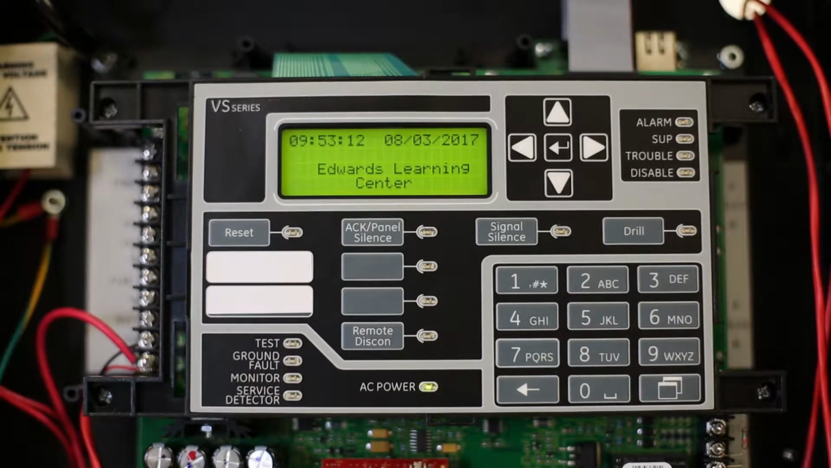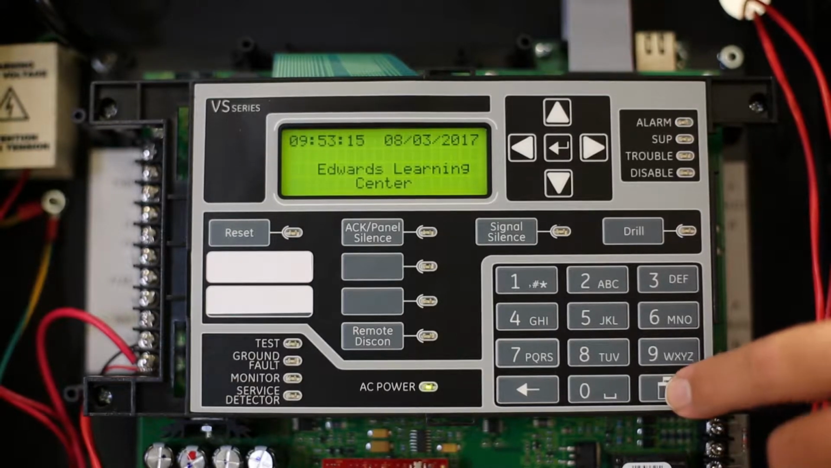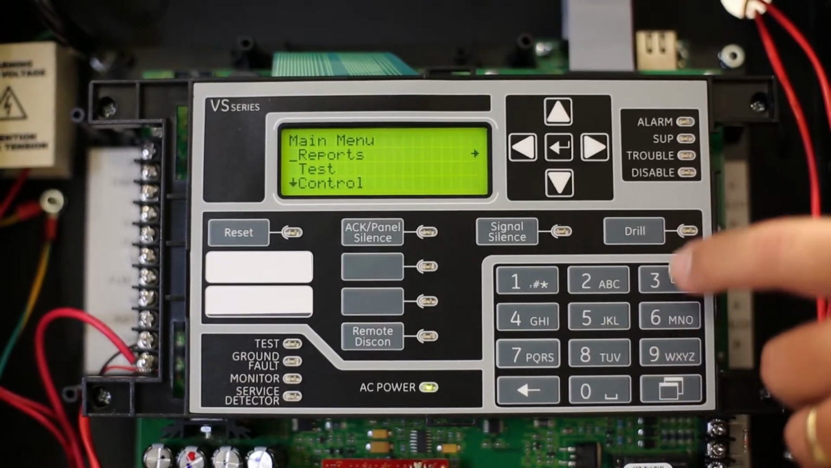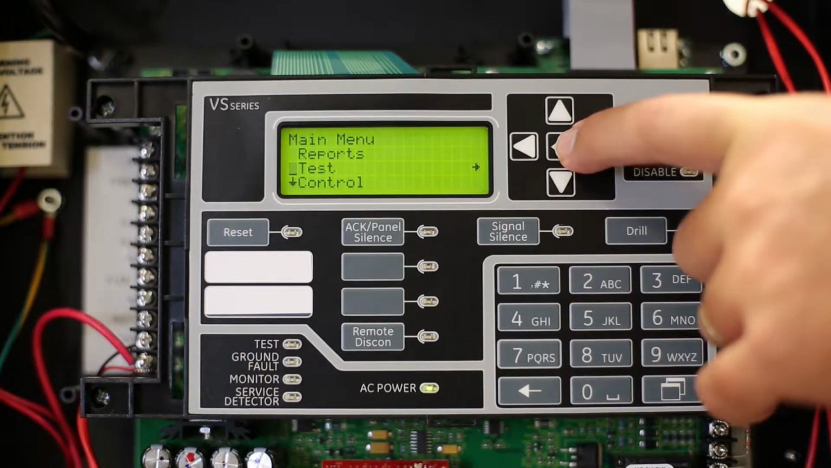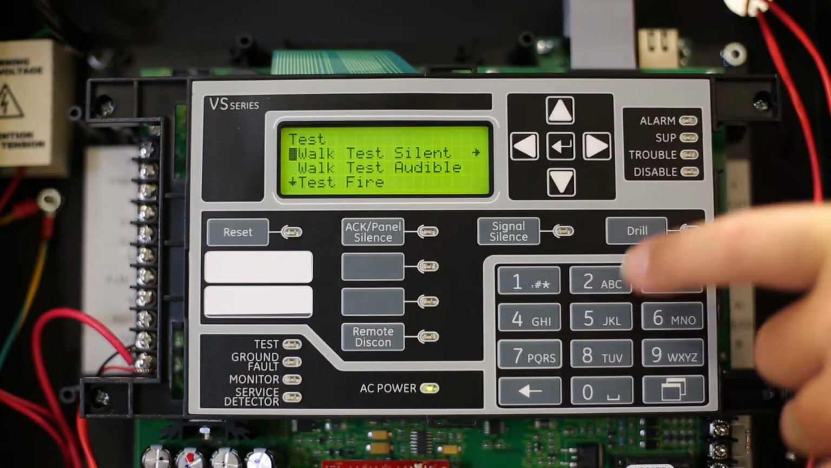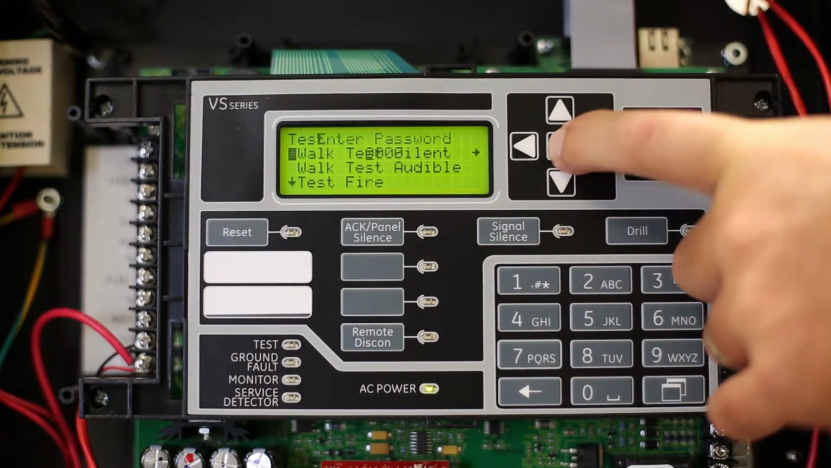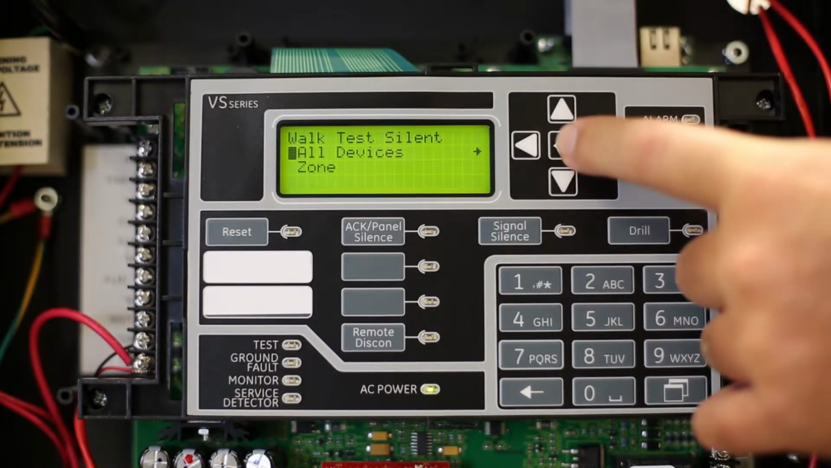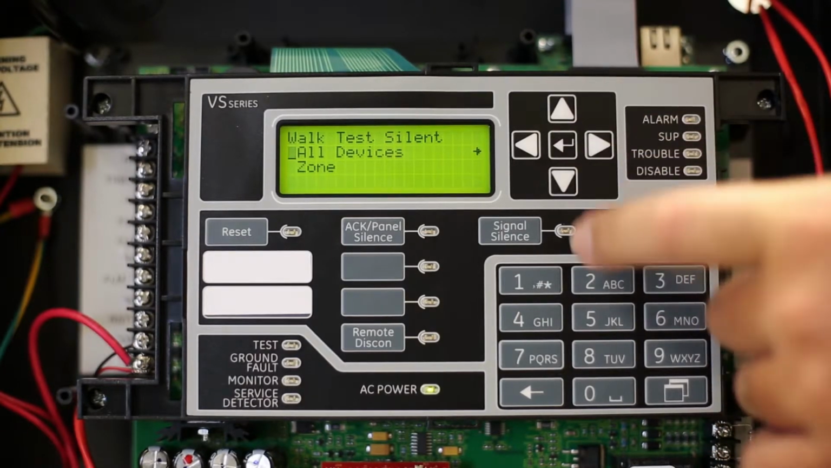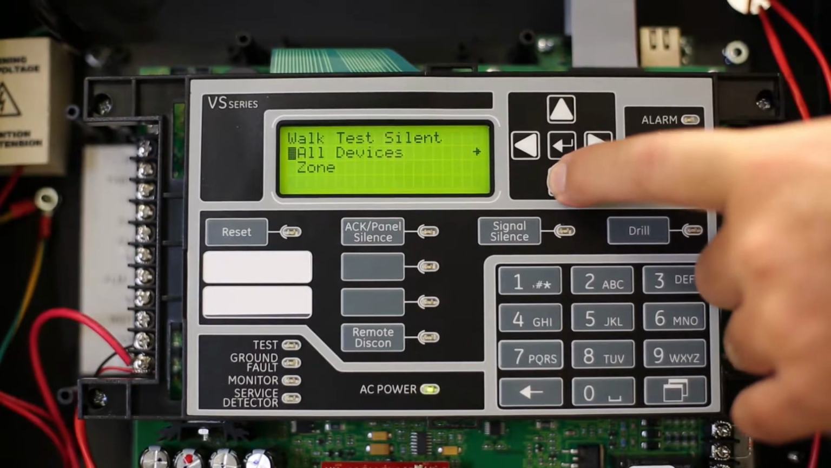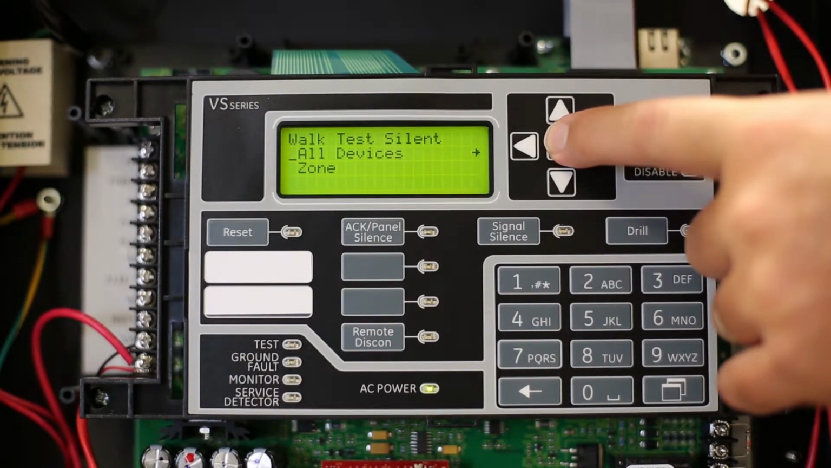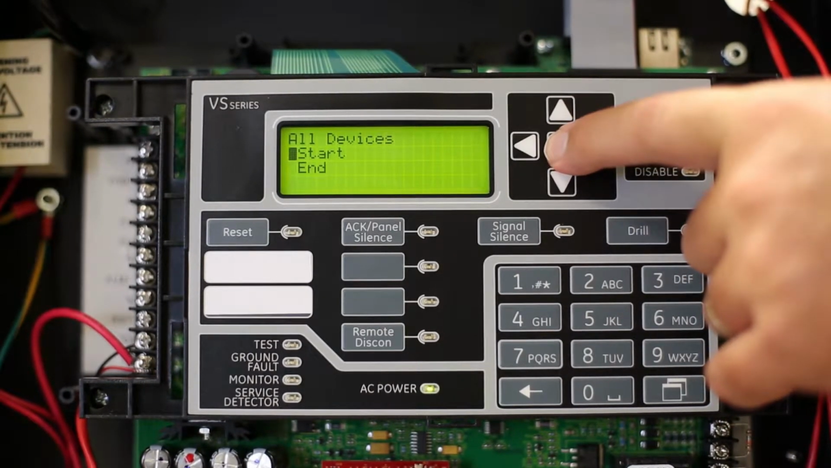When starting a walk test, press the menu button on the panel, select Test, choose Silent or Audible Walk Test Mode, enter your level 1 password, select either device or zone. If you're choosing zone, you will enter the zone number of the zone you wish to place into walk test mode. Choose Start to initiate the walk test.